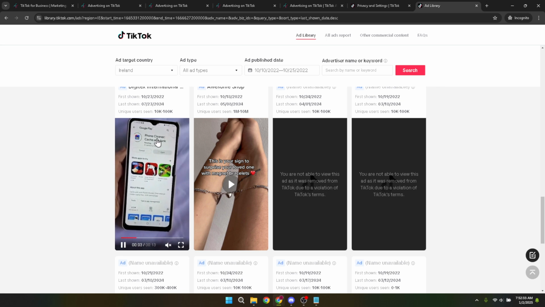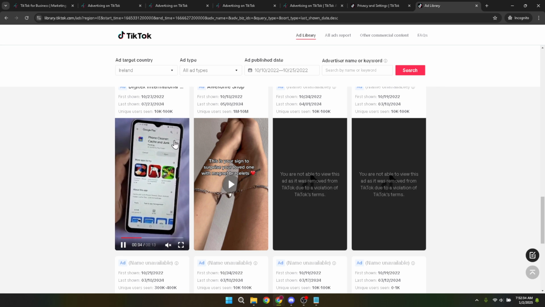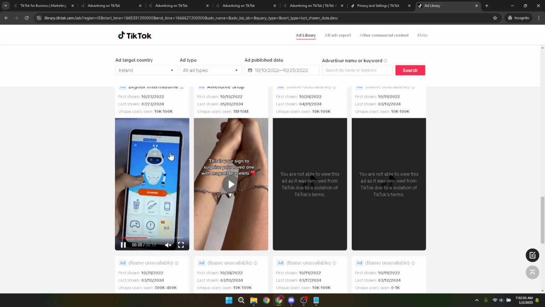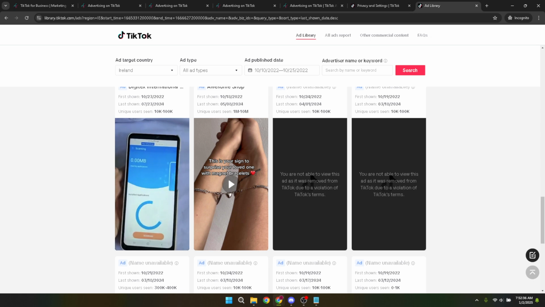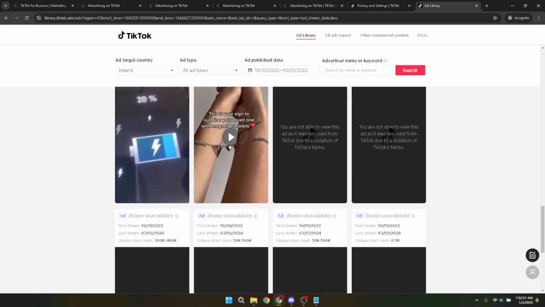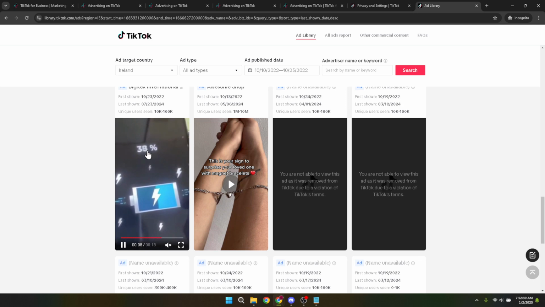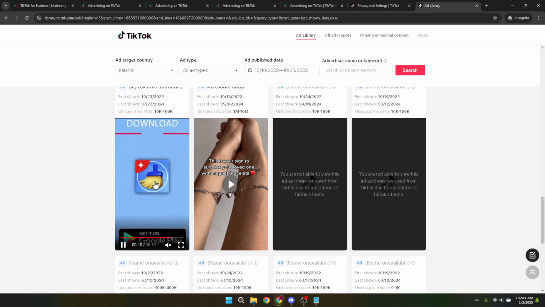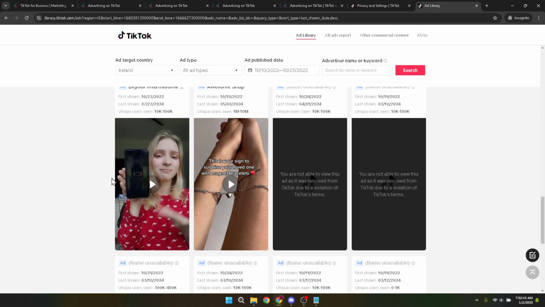As you browse through the ads, take note of a few key aspects. Look at the creative elements used in successful ads. What kind of music, visuals, and call to action strategies are leveraged? How do these ads engage with their audience? Paying attention to these details can provide you with actionable insights that you can apply to your TikTok advertising campaigns.